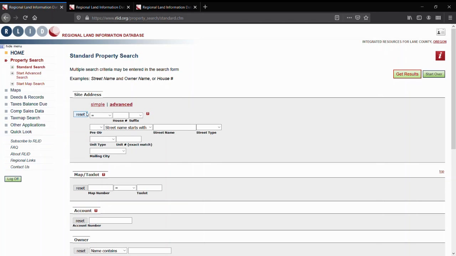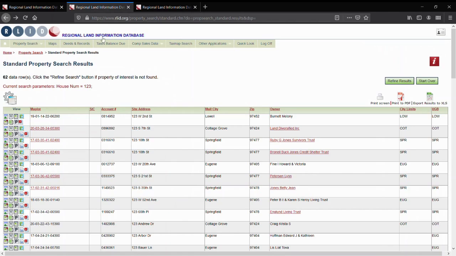And Refine Results, which is actually on your Search Results page. I got that ready there for you. That will take you back to the query screen and retain all search parameters previously entered, so you could add more parameters to your search.